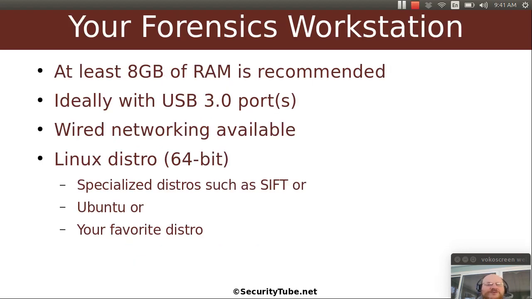So what about your workstation? What should it look like? I would recommend that you have at least 8 gigabytes of RAM. If you have less than 8 gigabytes of RAM, then you might have some performance issues. Also, I would recommend that you have at least one USB 3 port. If you're trying to make images of hard drives, which you've connected through USB to your laptop, it's going to be a little bit slow if you are restricted to USB 2 speeds.